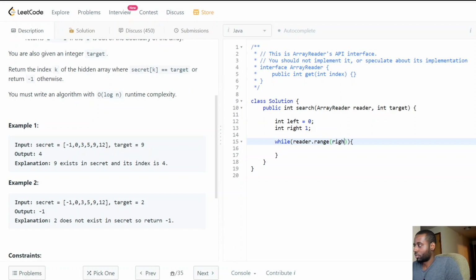So we're going to do the right pointer, I mean to type range. All right. So while the value that the right pointer is pointing at, the boundary, because the right pointer serves as the boundary, is less than the upper bound of our search space, is less than the target, that means we need to keep doubling the right pointer.